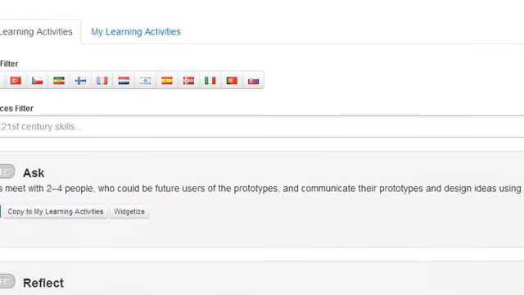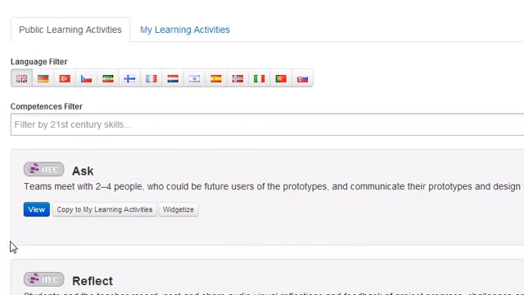If I find an interesting learning activity, I can go ahead and view it to read more about it, and if it indeed is interesting to me, I can make a copy to my own learning activities, so I'm able to alter it. And the public learning activities I can even widgetize, meaning they will appear in the widget store, ready to be used in a shell.